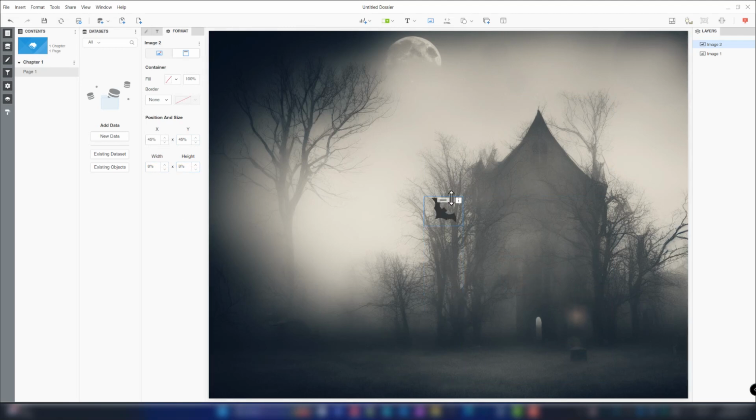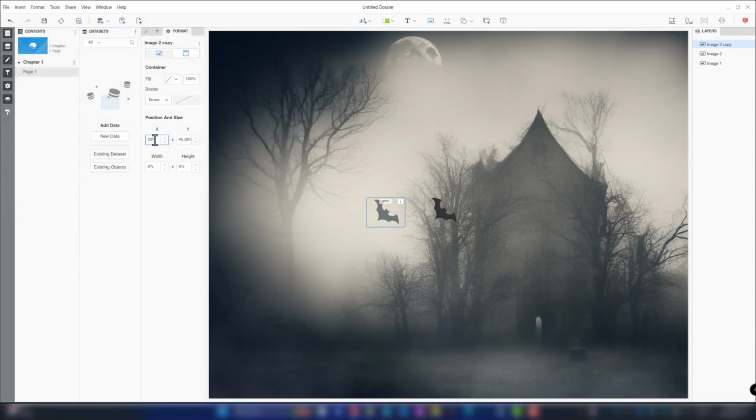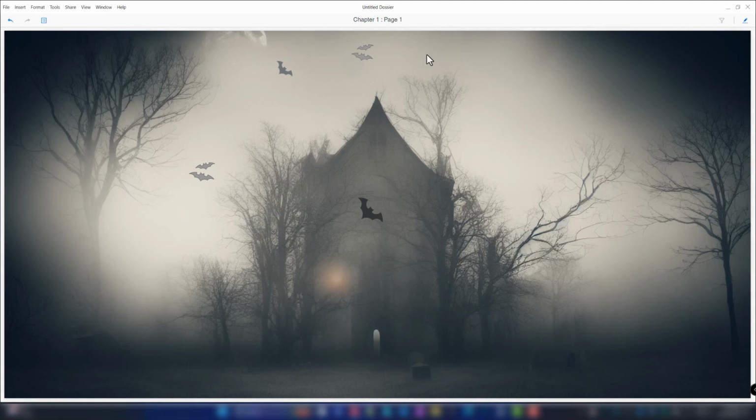Cool thing about dossiers is now you can do a duplicate on image objects, so you can replicate this. So let me find another bat here. This guy's a little grayer, so I'm going to put him in the background, make him a bit smaller just to give a better idea of perspective. And let me just quickly work through these ones here. Okay, now we got 4 bats.